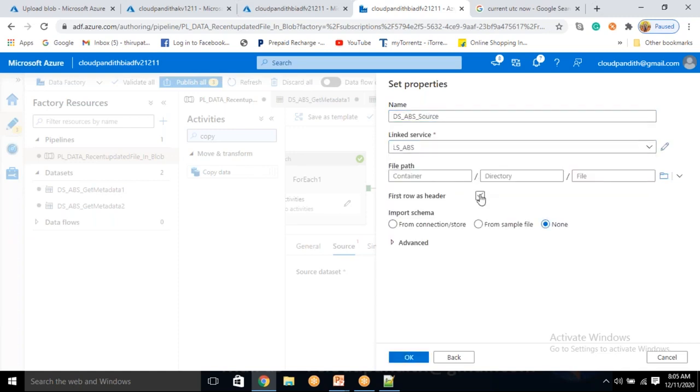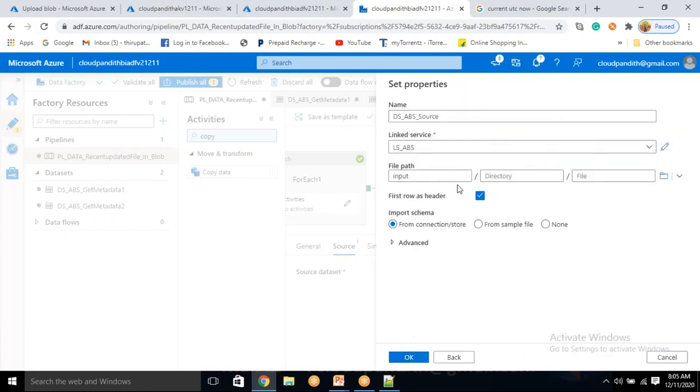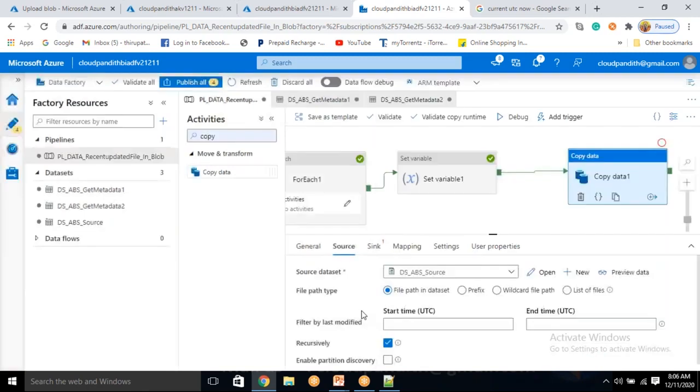Use same linked service. First as adder and browse it and say this is the input folder. And in this folder, do you want to pick all the files? Yes, everything I want to pick. So how will you filter out? You have multiple files in this input folder. How will you filter out? Let me tell you. So first you select wildcard file path.